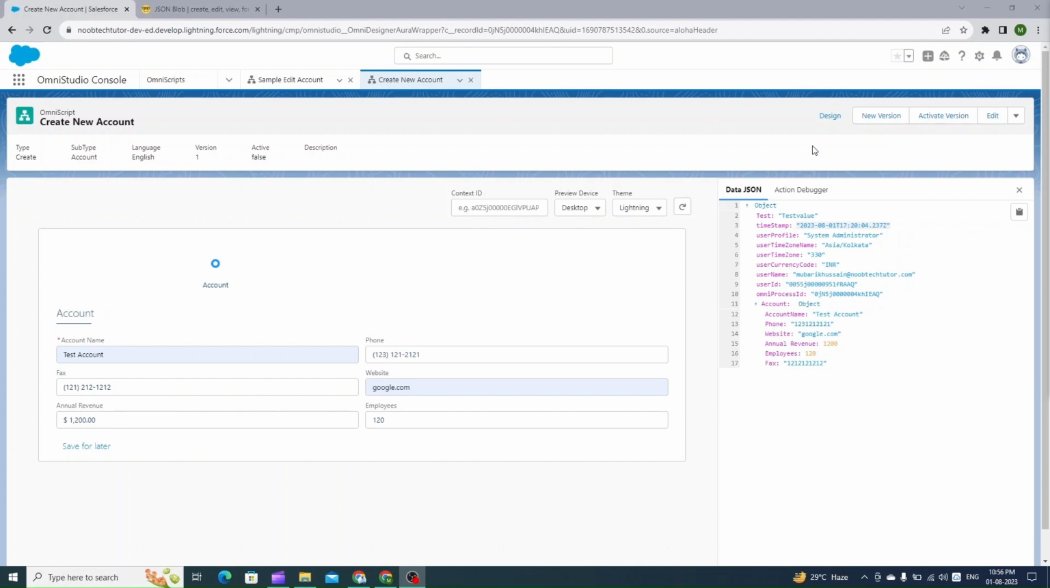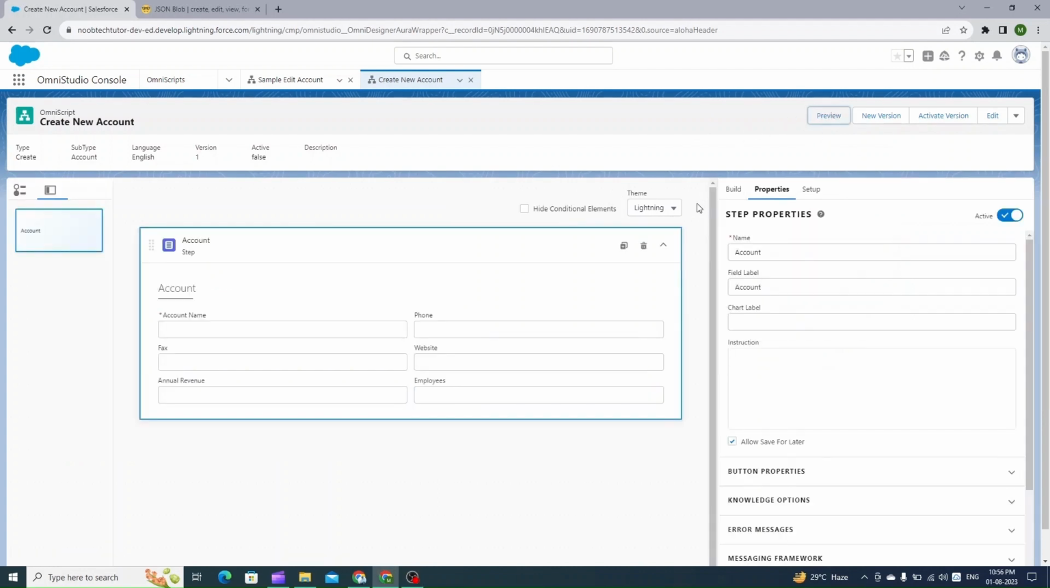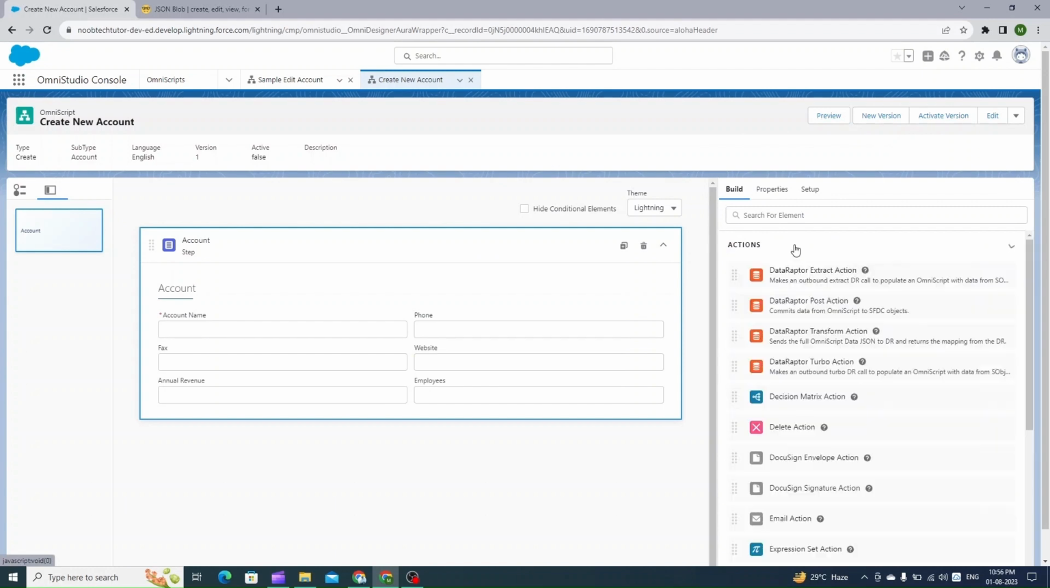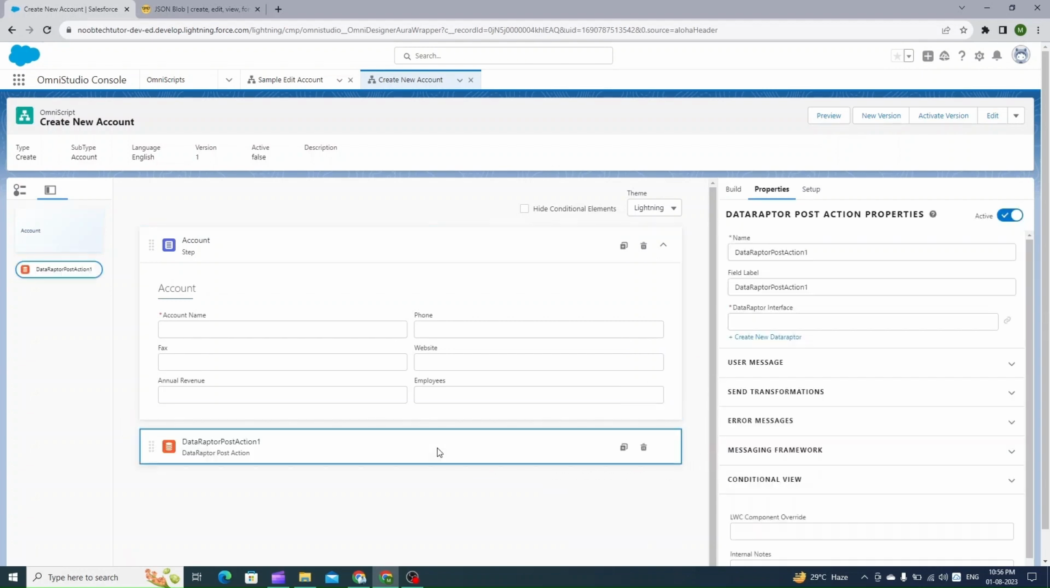Now let's come back to our design section where we are going to add the DataRaptor action. It can be found under the actions tab, and here it is, the DataRaptor post action. We can drag and drop it just below our step.